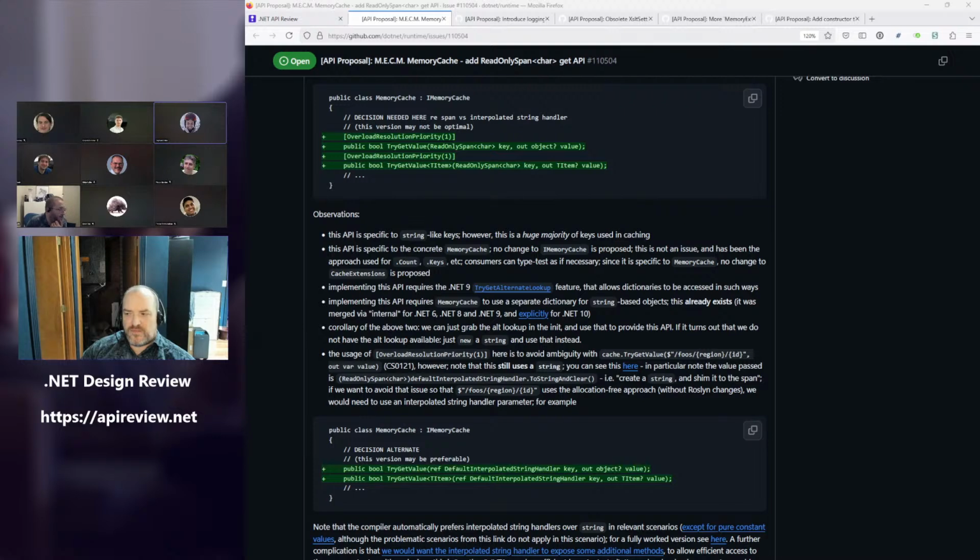So none of this overload resolution priority stuff is going to matter if you're using it through the interface. We can't, and there's not a lot we can do on the interface. I wasn't proposing adding any new extension methods on the interface. There are a number of methods that have been added to MemoryCache that are now only available via type testing to MemoryCache, such as access to the .Keys and a couple of other APIs. So there's precedent there.